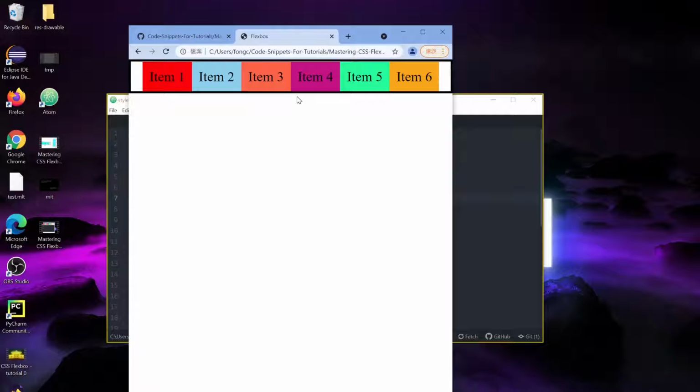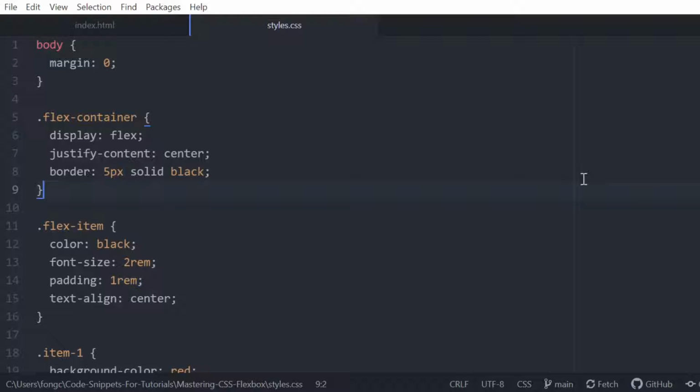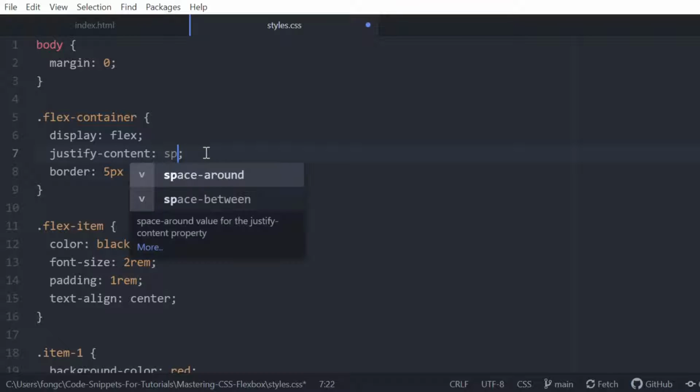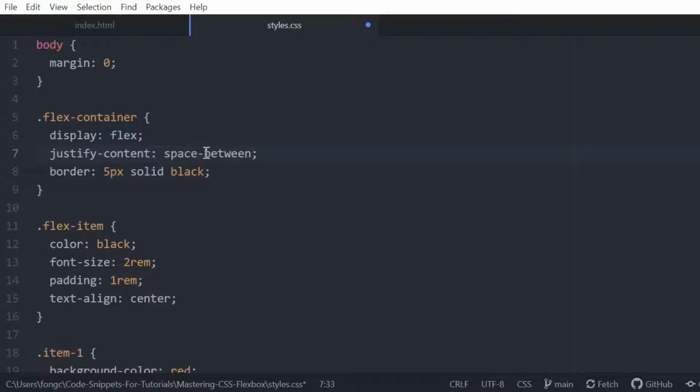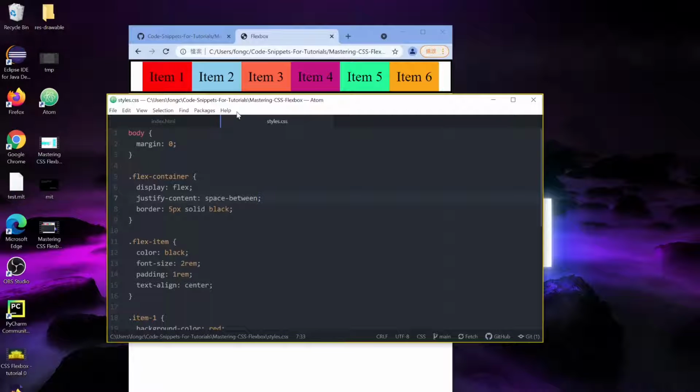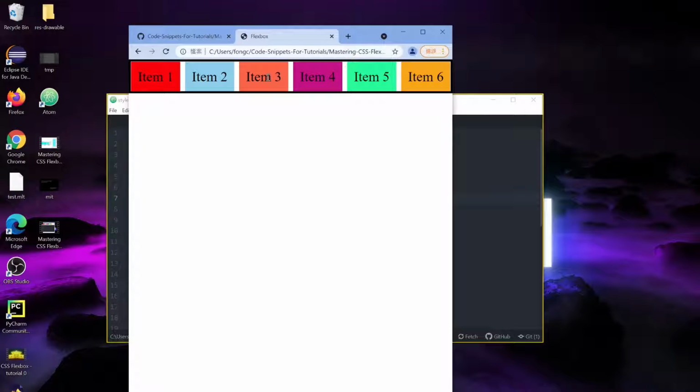Flexbox also provides additional values to control how the extra space in the container is to be distributed. What I mean by extra space are these two spaces. The value space-between takes the extra space and adds it between items. So let's try this out. Space-between. Let's save it, go to the browser and refresh.